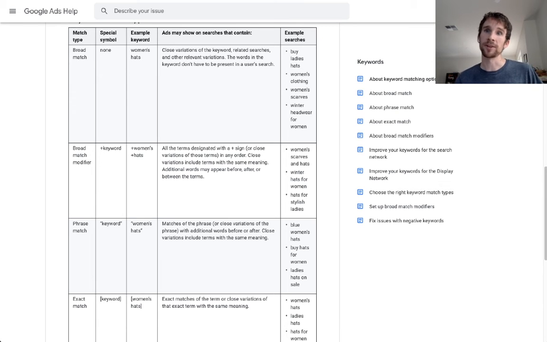The next one is called broad match modified. I'll read this again: all the terms designated with a plus sign or close variations of those terms in any order. Close variations include terms with the same meaning. Additional words may appear before, after, or between the terms. To explain what that means, if you are targeting the keyword plus women's plus hats, that means it's a little bit tighter of a targeting system than broad match.